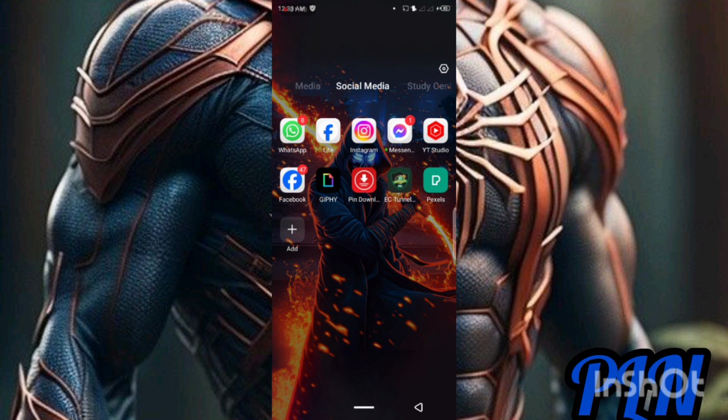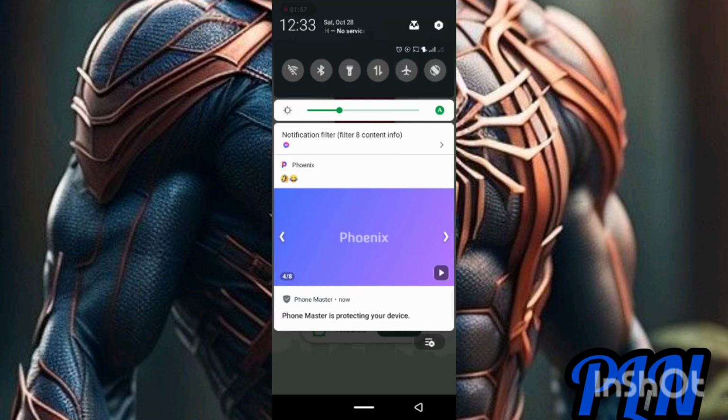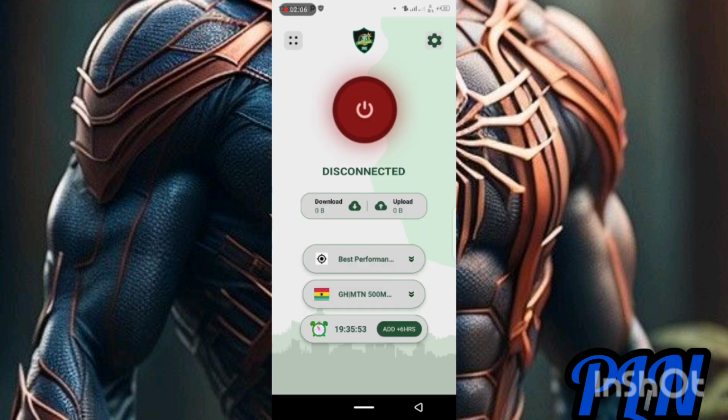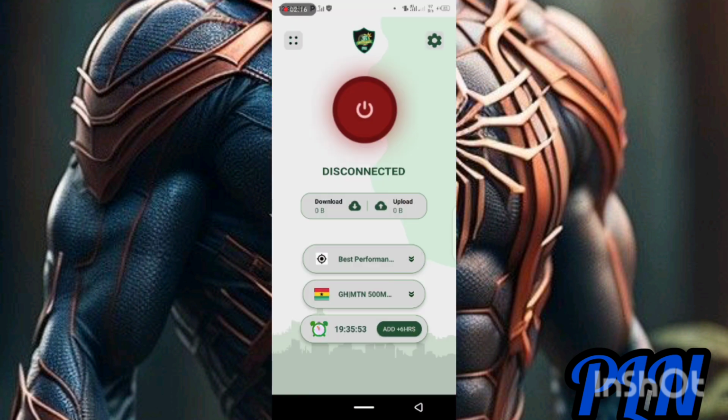I'll be using Easy Tunnel. So as you can see over here, it's still loading. So after switching off your flight mode, you turn on your data. After turning on your data, okay. So our data is on. So you can also try it.